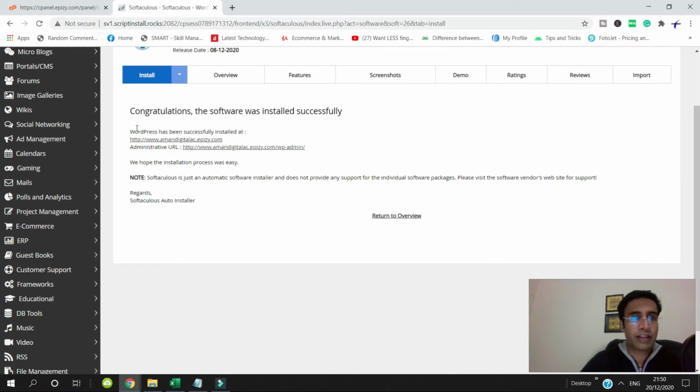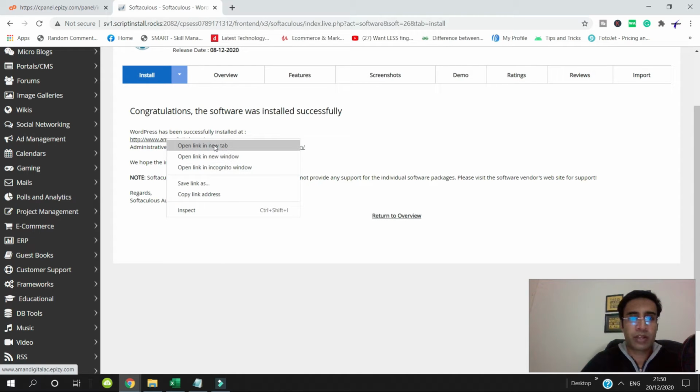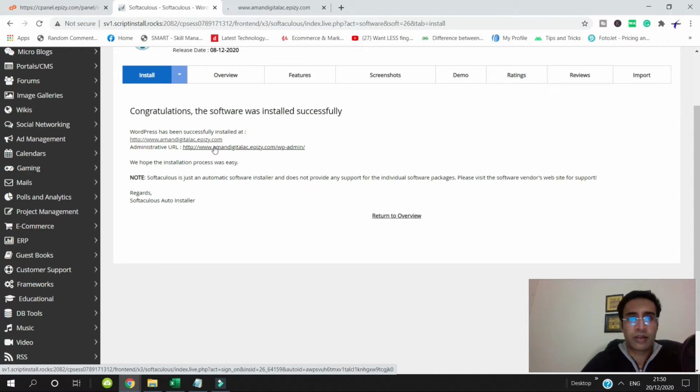Now I'll get the two options. WordPress has successfully installed, and here I have the two links. Okay, two URLs are there. HTTP at www.amandigitalep.com. This will be my direct website. So if I open the direct website, you will see how it opens.